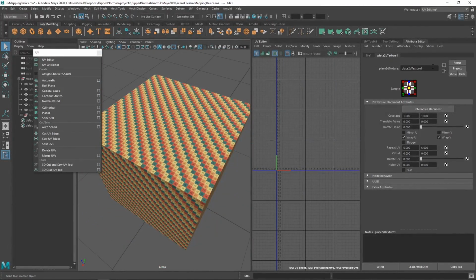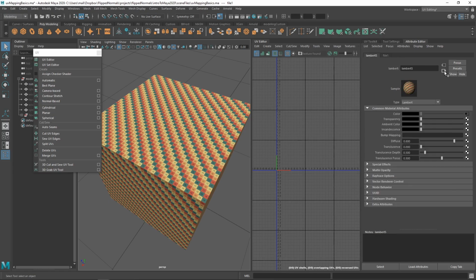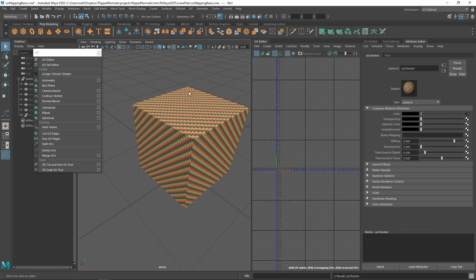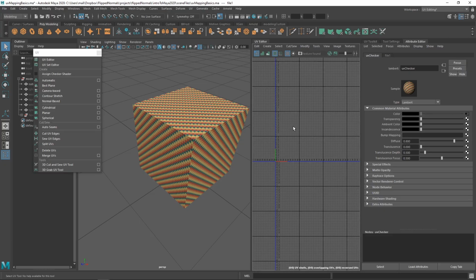And now what we're going to be doing is if we click on this button here, now we go back into the different nodes, just so we can go up a few steps. Now it's in Lambert, we're going to call this UV checker. This is one of these we're going to keep applying to all the different models throughout this entire video. So now we have a nice UV checker here.